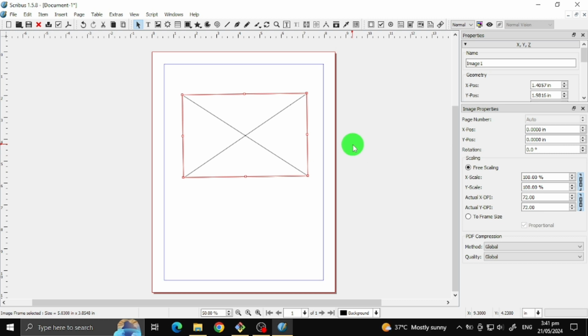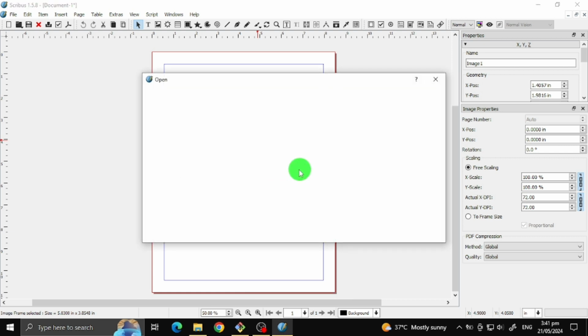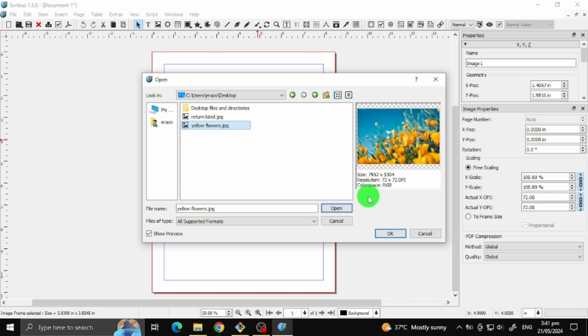To put the image in the image frame, right-click the image frame and click Get Image, or you can double-click the image frame to do the same. Choose an image you want to use. Here you will see a preview of the image. Then click OK.